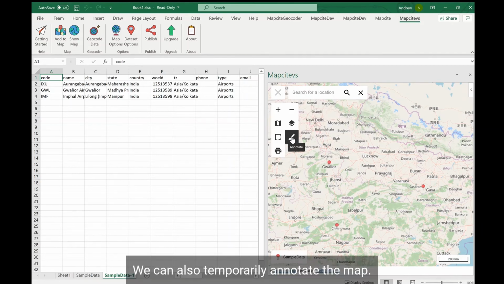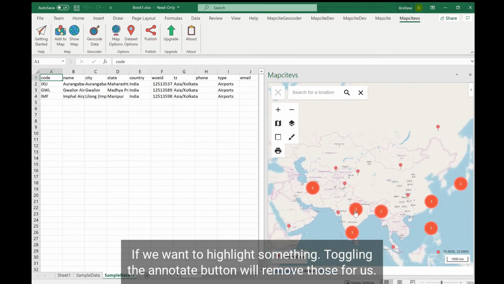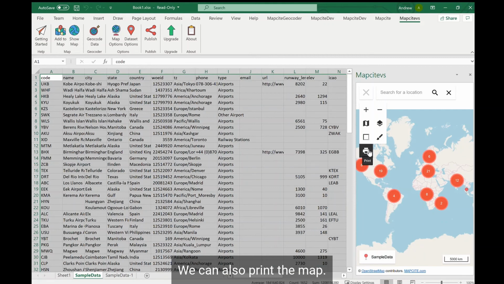We can also temporarily annotate the map if we want to highlight something. Toggling the annotate button will remove those for us. We can also print the map. As so.